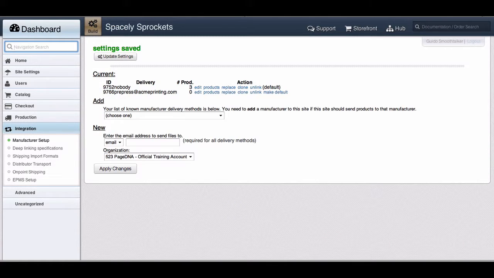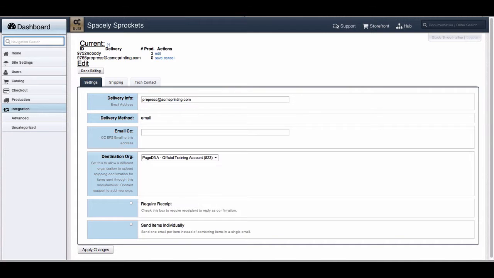Let's take a look at the configuration options for email delivery methods by clicking on the Edit link for the one we just created. If you need to CC more than one email address, separate the email addresses by just a comma and no spaces in the Email CC field. Require receipt is used infrequently. It is for third-party manufacturers to acknowledge receipt of orders. Send items individually is rarely used. Please see our documentation for information about both of these settings. If the delivery method is shared with another site, there will be an Edit Shared button above the delivery method configuration fields if you need to change settings shared with the other site or sites.